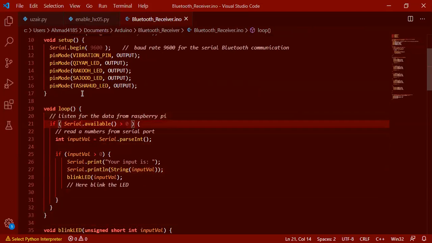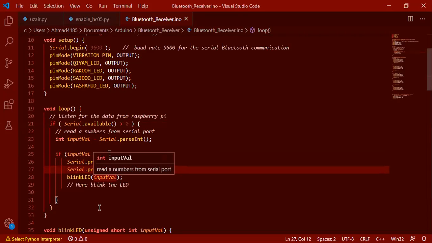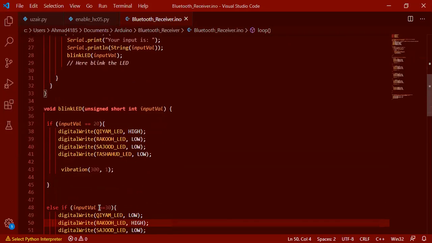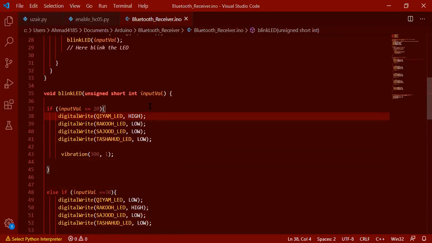In the loop section, it first listens for the data from the Raspberry Pi, and it first checks whether the data has been transmitted or not. If the data has been transmitted, it converts the data into numbers. And after converting into numbers, it checks if the value is greater than 0, then it shows your input, and it passes the integer to the blink LED function. In the blink LED function, it checks if the passed value is 20, then set the Qayam pin high.